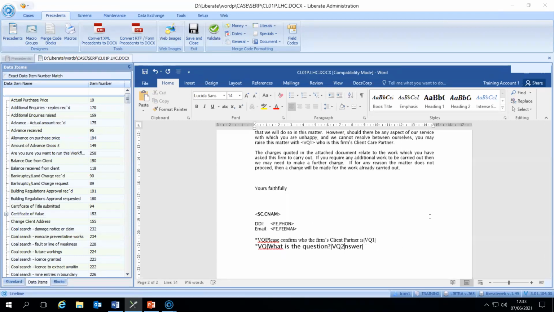So if I remove this out of here, you have your VQ again. So you're forcing a question. What is the question would appear to the user for them to complete. And then if I was to type in here, VQ2, that's where the second answer would appear. So they see that as a merge code. So I'll just leave that briefly in there so we can see that appearing when we run it.